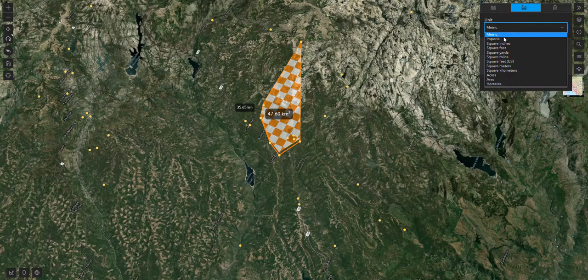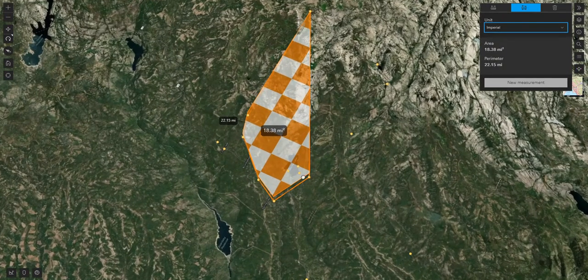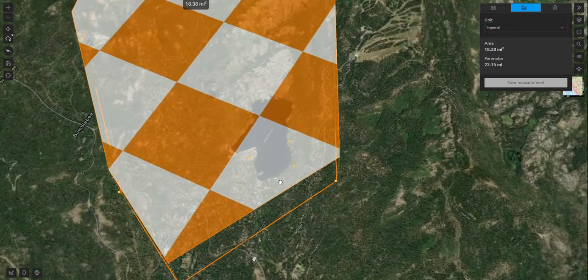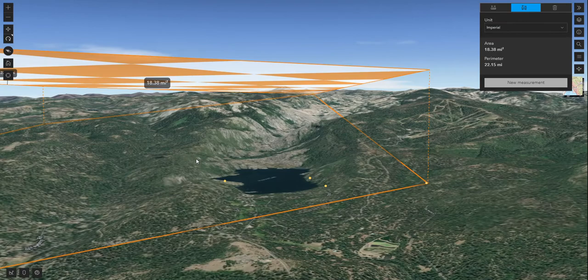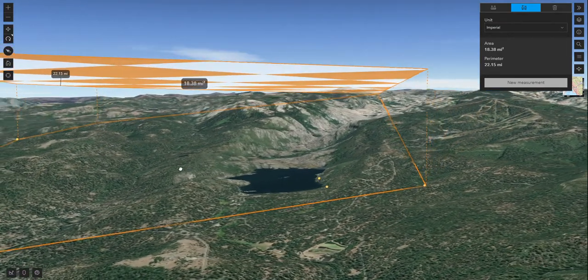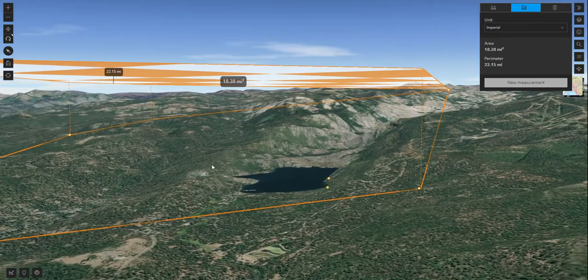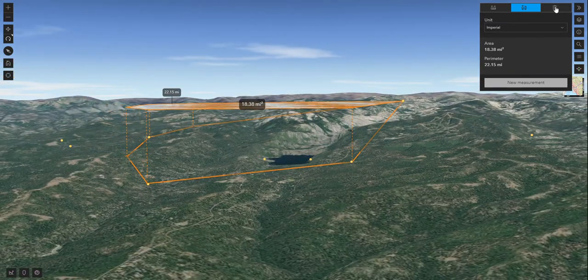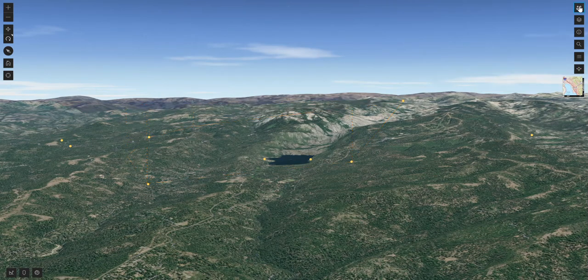Let's change it to imperial. 18 square miles. When we zoom in, we can start to look at the features that are included in that and what the terrain really looks like. That's pretty neat. So you can see all the features included in that area from a lot of different views. We're going to go ahead and delete that, and I'm going to show you another tool.